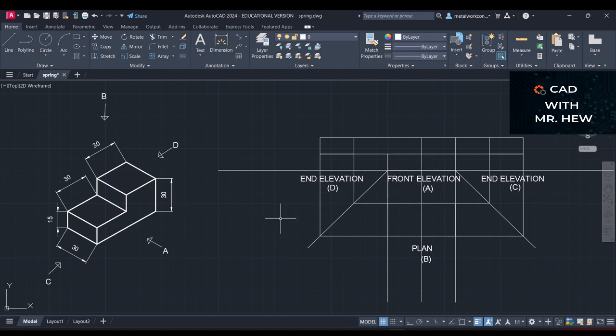So A is looking in the direction of A. B is looking from above in the direction of B. C, the view C is looking in the direction of C, and D is looking in the direction of D, and this is where D will be located relative to the front elevation. Okay? All right. So we're finished now. What we're gonna do now, we're gonna darken the drawing. Okay. So here is our completed two-dimensional drawing of the three-dimensional drawing on the left.